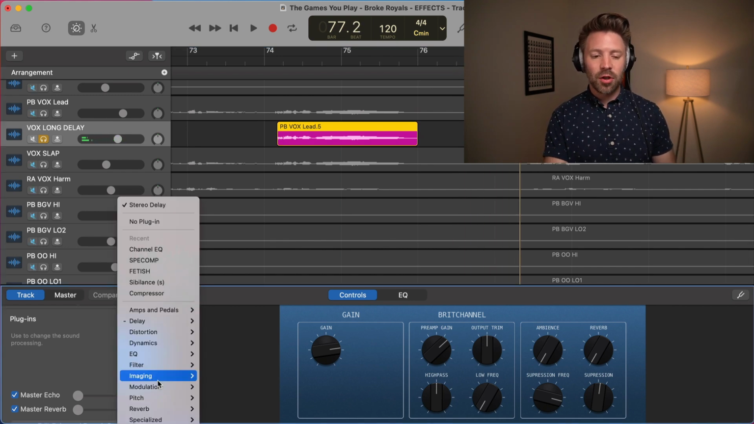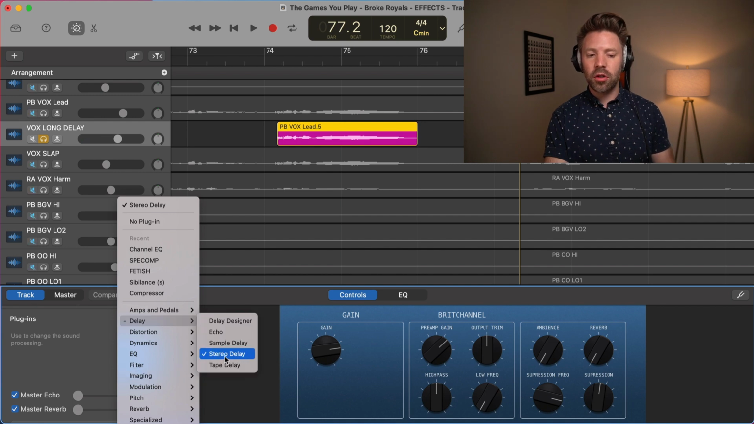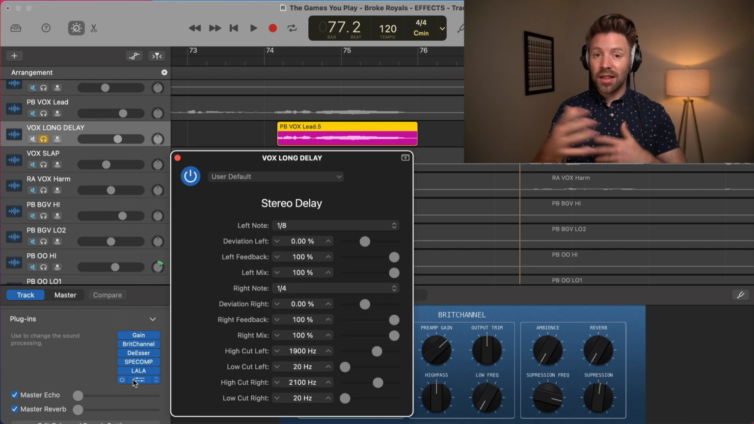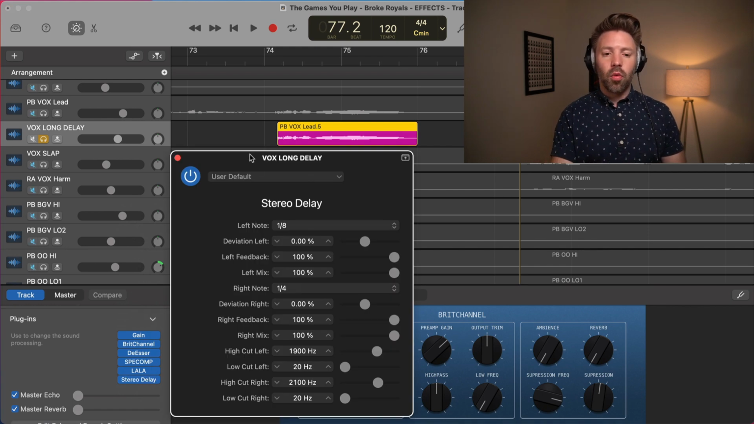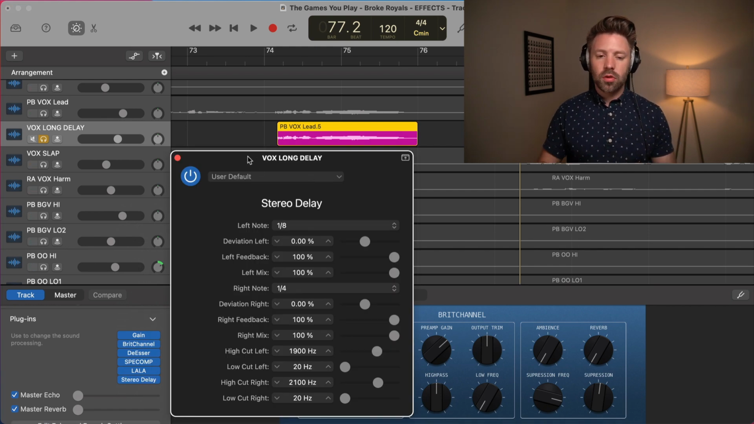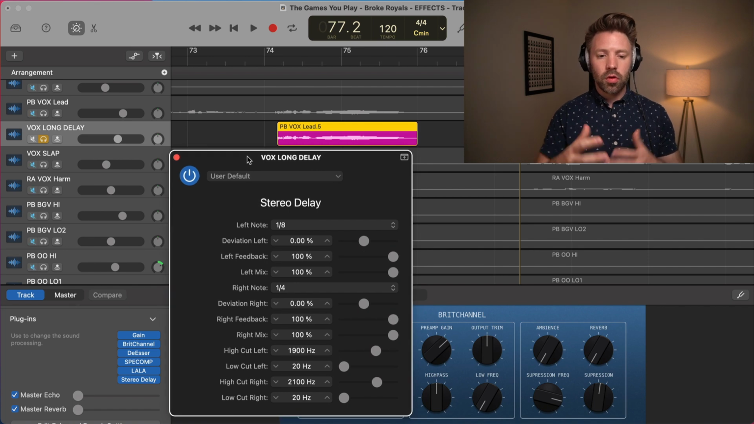It's crazy. Okay, so to find this is just your same stereo delay plugin. I've used a lot on this channel. Very simple delay plugin, but it has a lot of flexibility. Now, what it comes down to is the settings that we're using here. So let's look at the settings that we've used to create this sound.